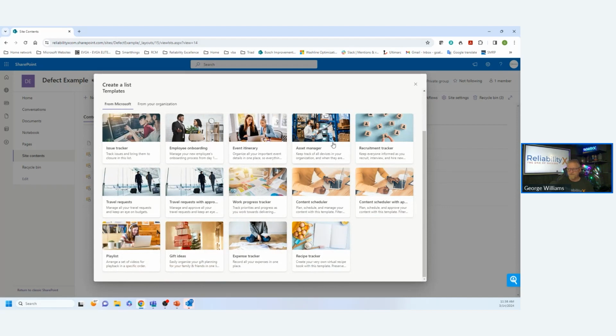We have one for keeping track of assets and their devices right out of the box. So this isn't too bad, right? We could add both of those. I could have a list of assets and then issues that associate to those assets. Why not? Let's make it so.